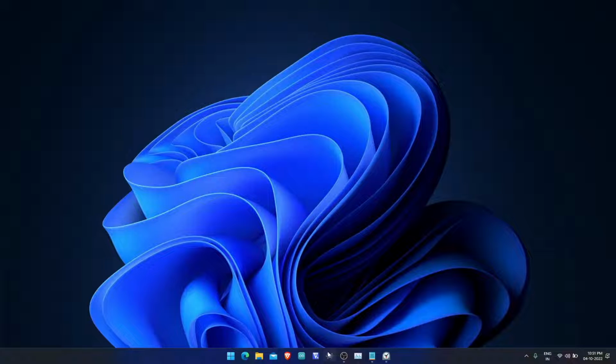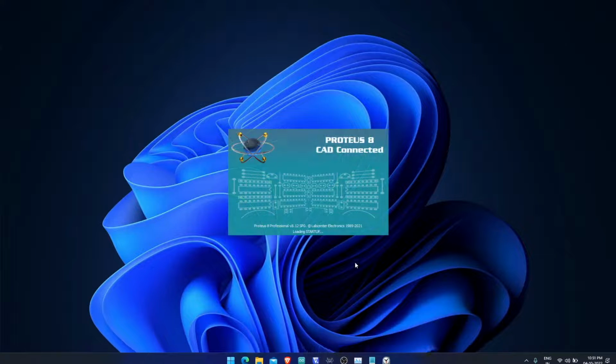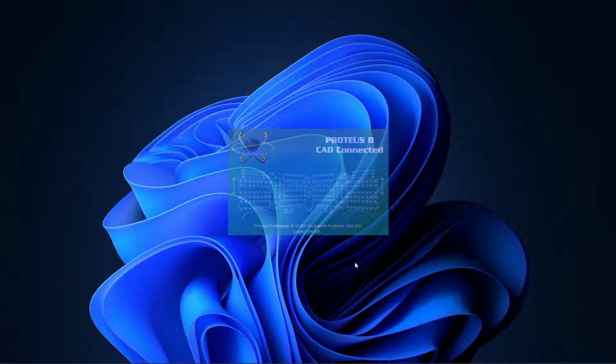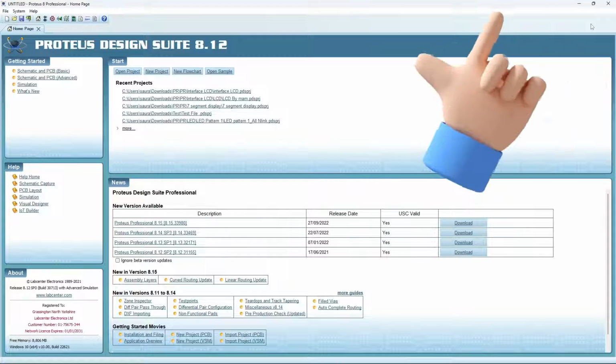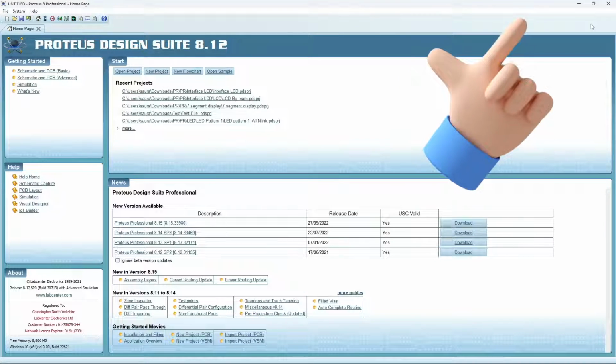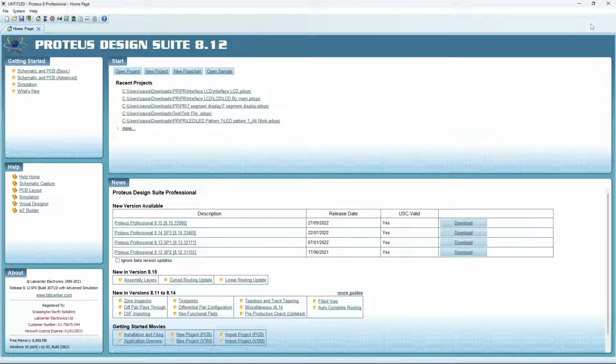First we need to open the Proteus software, and all the software links are available in the video description as well as in the i button. You can click that, download and install, and do the practical along with me. Now let's start with the new project.